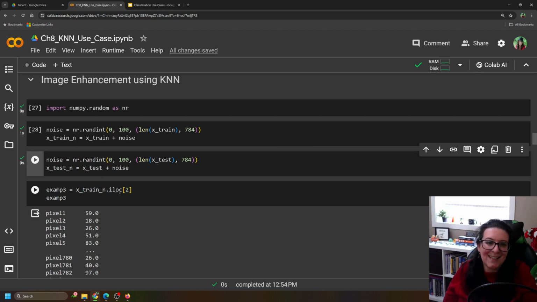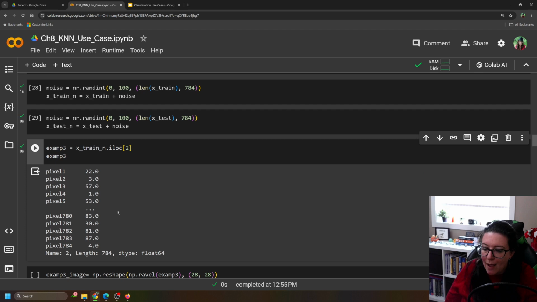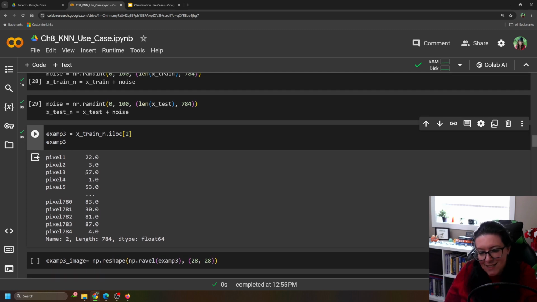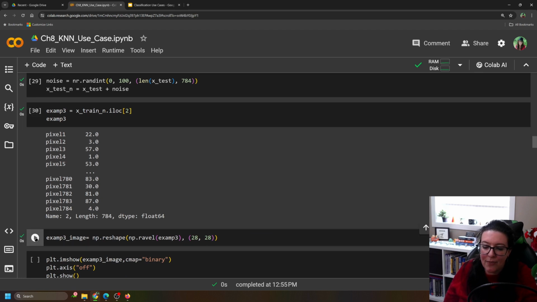And let's look at index location 2. Let's call that example 3. So what we have here is you can now see there is a bunch of noise, because when we looked at a bunch of these examples previously, there were a lot of zeros, and there's not a lot of zeros anymore. To visualize this, we're going to use numpy reshape and ravel to turn it into 28 by 28 so that we can actually look at the image.